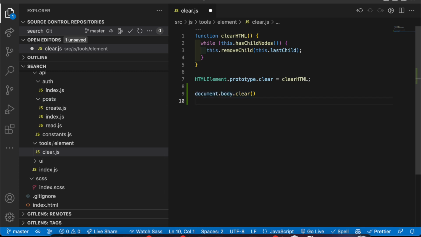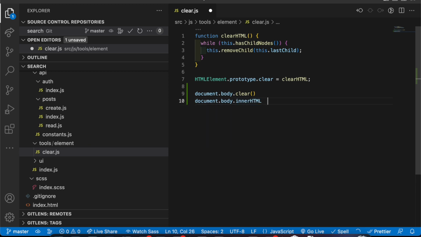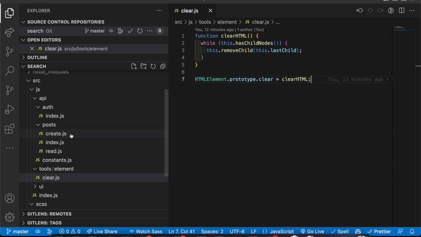I think that this is a small price to pay for being able to clear in one line in the same way that we like to do with innerHTML, except this is a little bit better for browser performance. So that's just a sidebar. That's really the only sort of unusual bit of code I've got here.